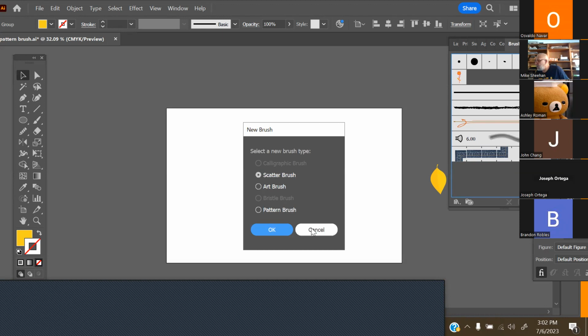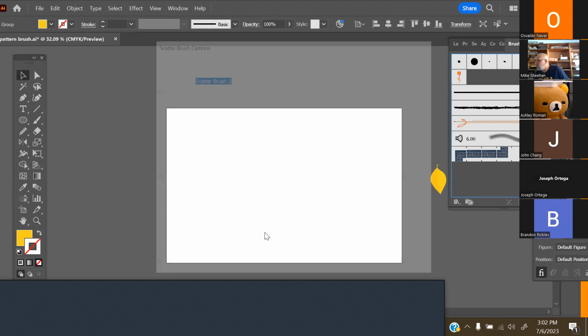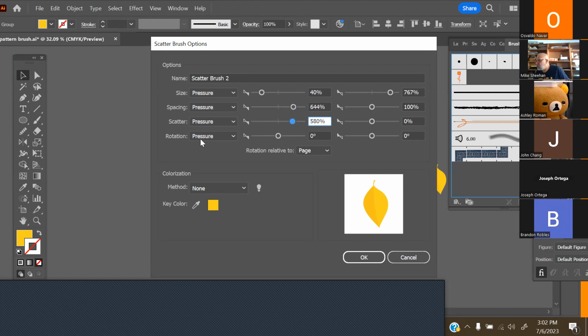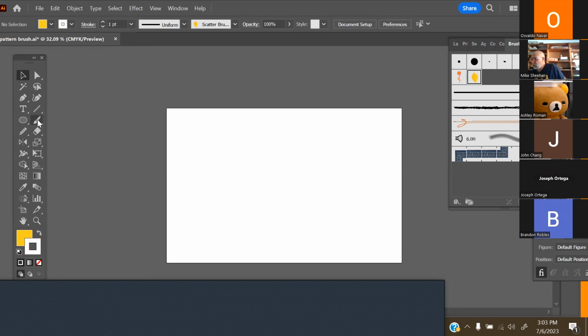And let's do a scatter brush. If I stop to think about this, I'd be more coherent, but the spacing, I'll leave that alone. Actually, I do want that to change. The scatter, I do want it to change. I'm just going to start there. Rotation, I'm not going to work. Okay, I'm going to go to my brush and shrink this down. There.